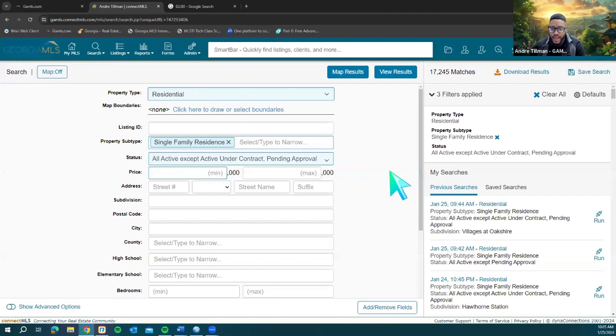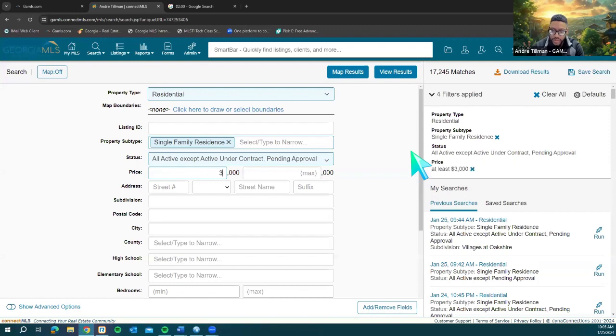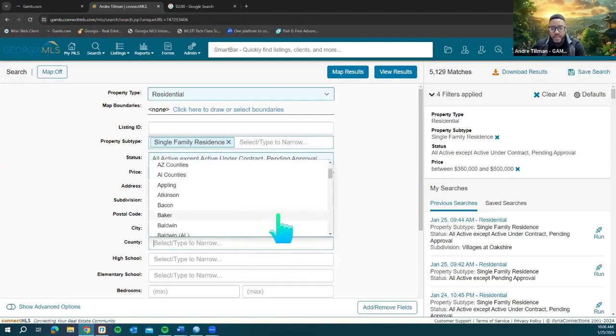And I do want to put in a regular price point. Let's do 350 to 500. I think that's within a reasonable budget. That's definitely within my budget. So we set our price point up. I'm not going to set the subdivision, because sometimes when you search for your subdivision, you might be limited off your results. You'll miss out on results is what I'm saying. Same thing with cities. So let's look in a specific county. Let's just use DeKalb County as our example today.